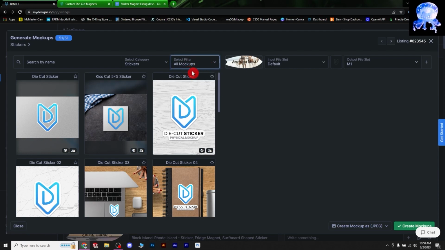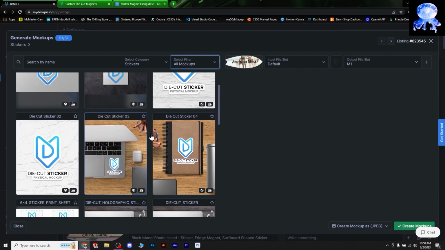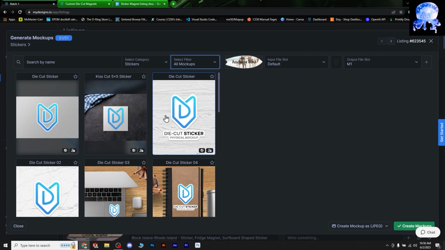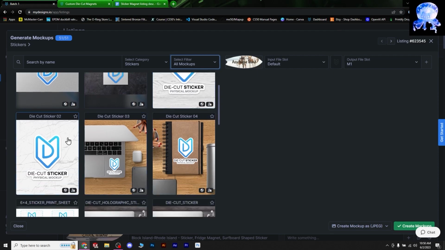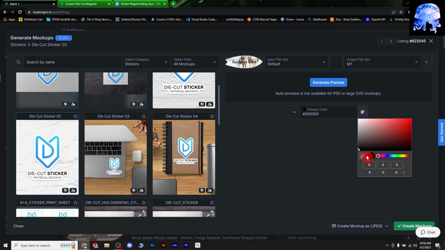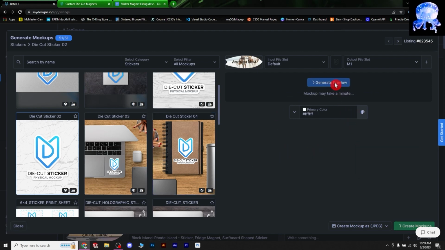I'm just going to leave the filter as is, and then I'm going to scroll through and see which kind I like. This is a pretty simple one here. I think I like this one, so I'm going to select it. Right now the primary color is showing black. See that? So what's going to happen is this background's actually going to be black. I like white. I'm going to keep this as white probably on all of the different mockups that we create. And now I'm going to generate the preview.